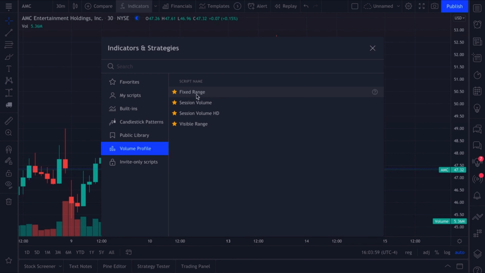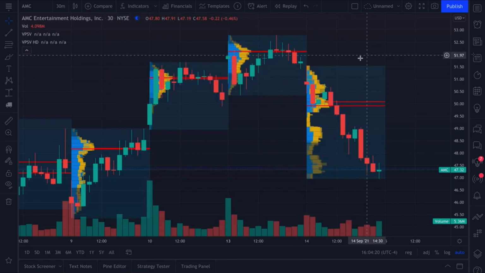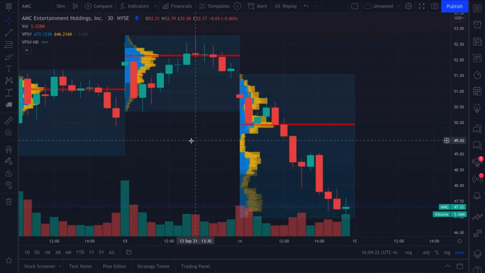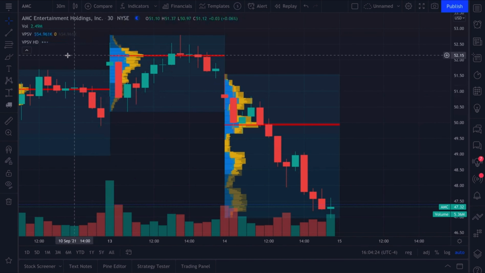In video 1, we talked about fixed range volume profile. So if you want to learn about fixed range, please go and watch that video. But let's dive in. We're going to add session volume and session volume HD to our chart. We don't normally recommend adding both of these at the same time. We clicked them to add them though because we want to show you how they are different and how they can be used. So what we're first going to do is hide the session volume HD.